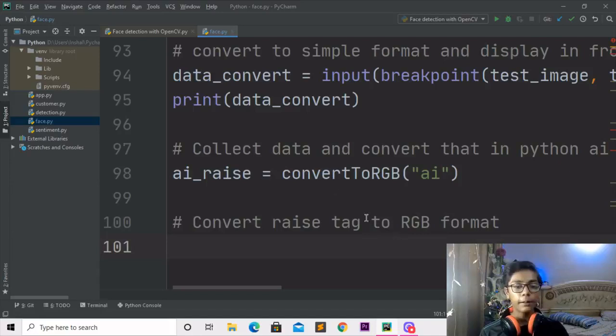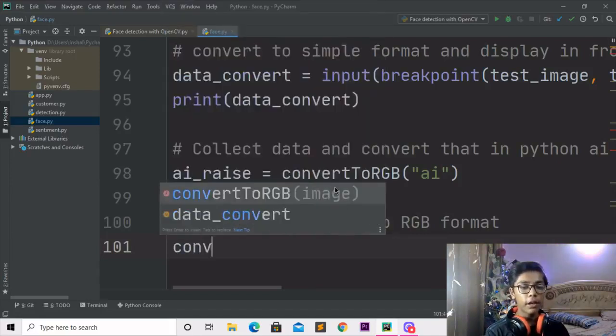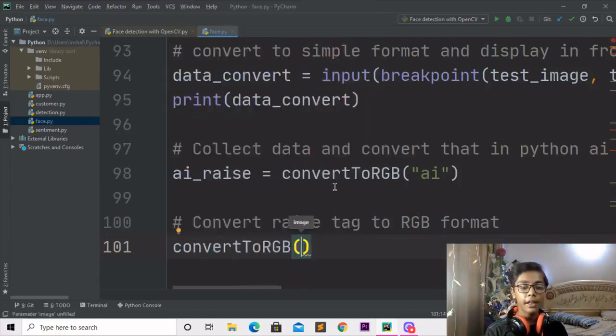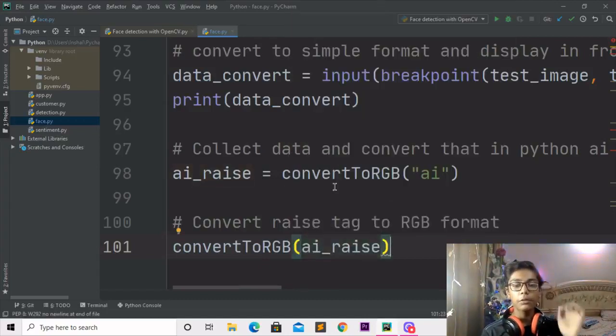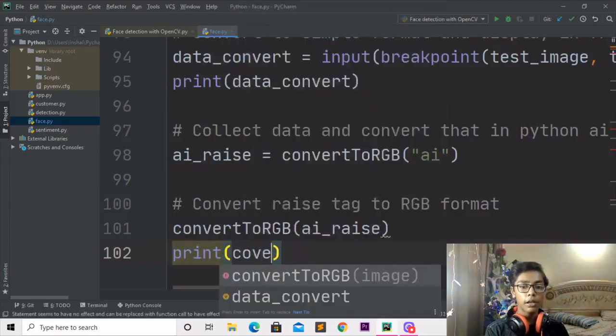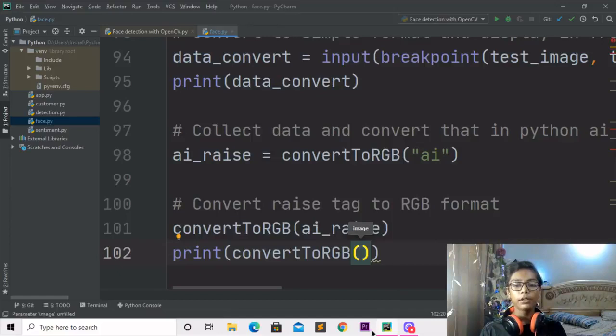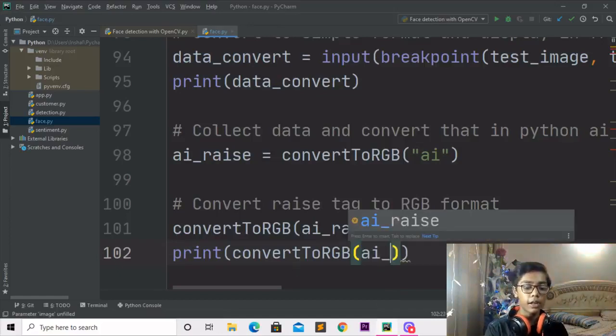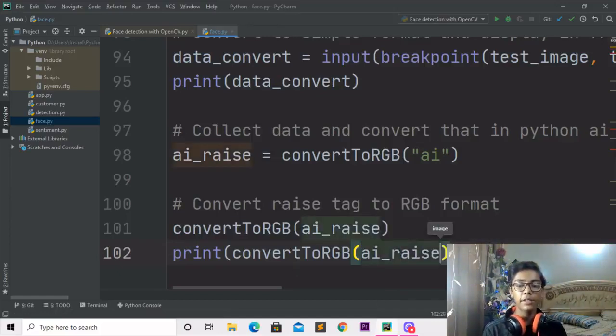So when you've done with that, you have to come here and write convert to RGB. Then in that I'll be changing that to AI race, which we have written. When you've done that, you have to come underneath and print this convert to RGB, so we can see whether it is working or not. Then I'll be writing AI race in that, like at the top we have written. Simply when you've done that, you can go to file and press the save all button to save these things.